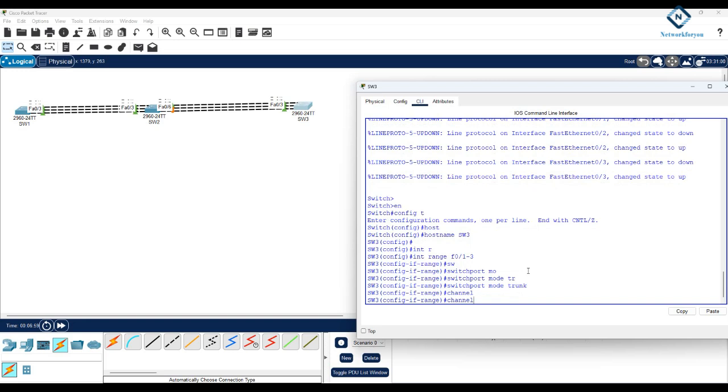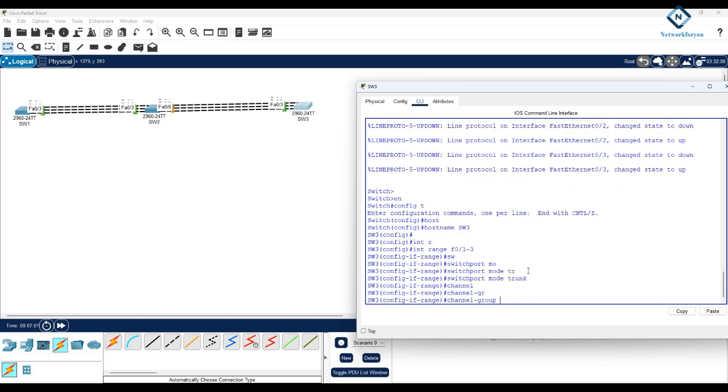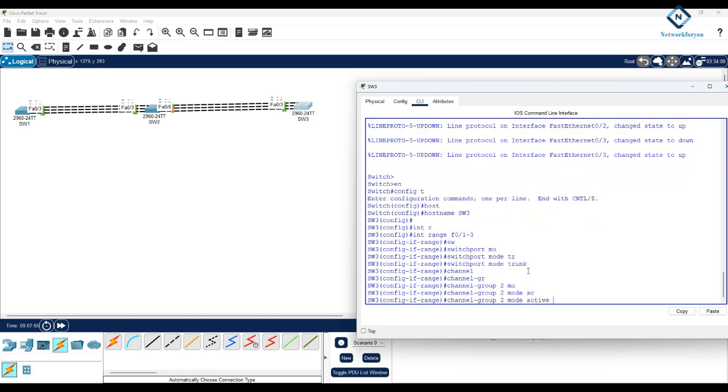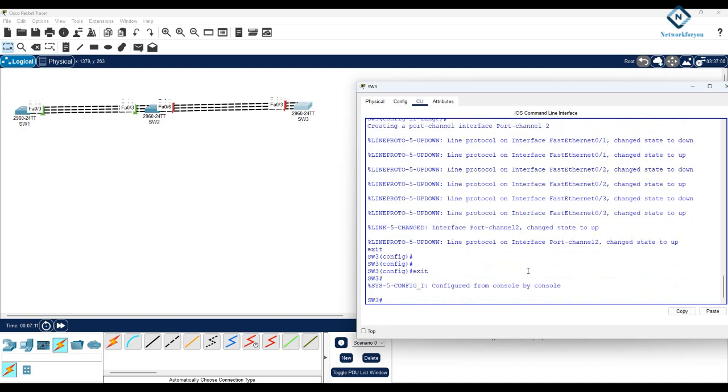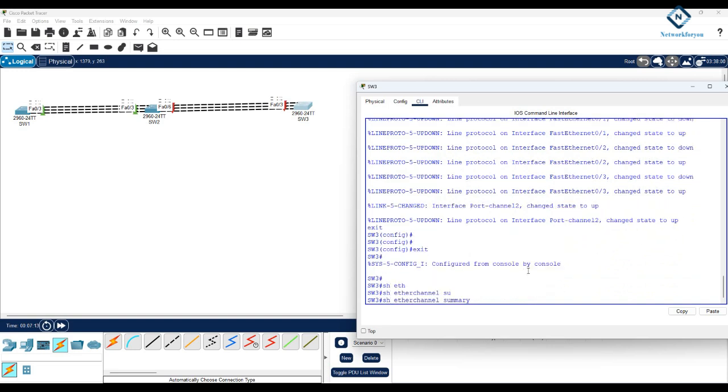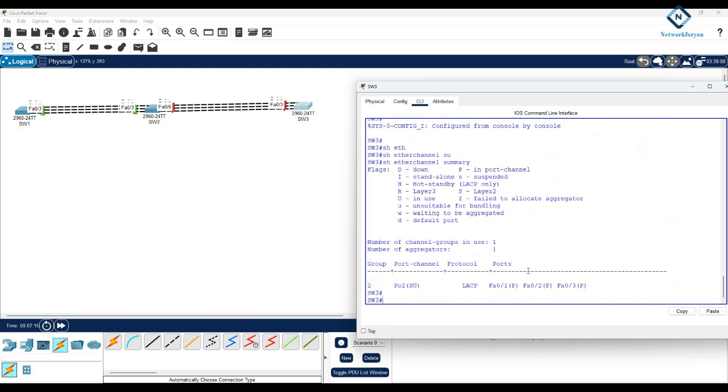Then we need to write channel-group. Group number I will give 2, and mode I can give active or passive, any one. I configure EtherChannel here also. Now we can write show EtherChannel summary and we can check it is working here.